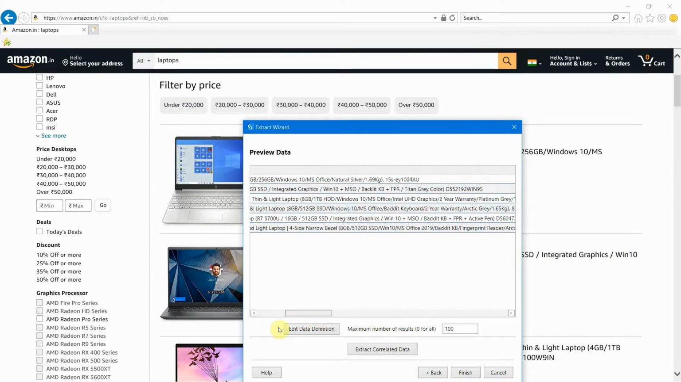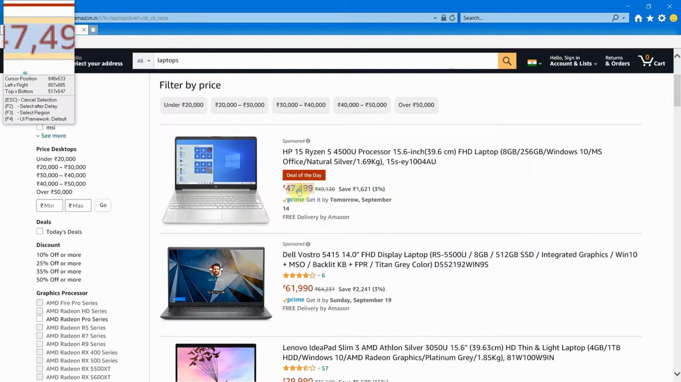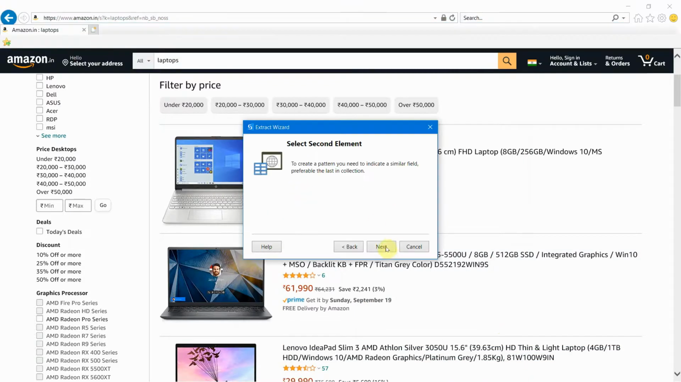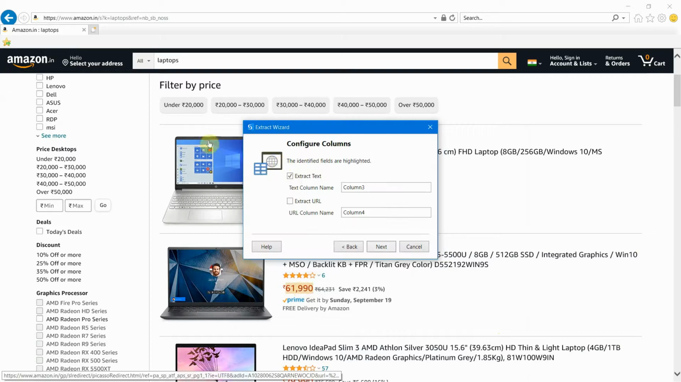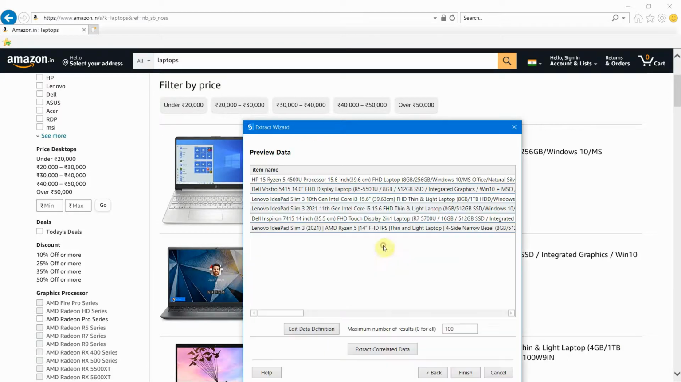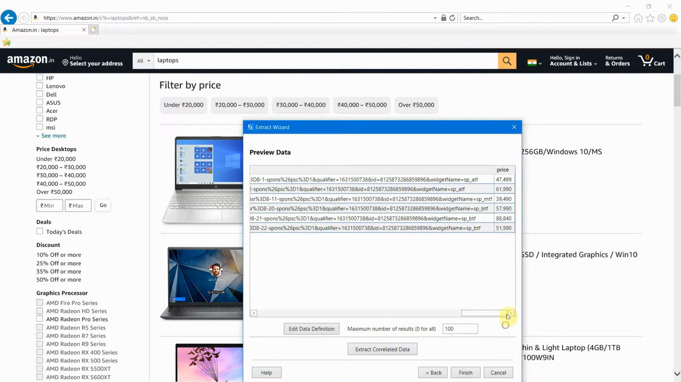Now if I want to extract any separate specific data, then I can click on extract correlated data. I get the price as well. Since I'm taking the first and second items only, I need to select all the properties of those two items only. I cannot go further. So what I mean to say is, if you see here, I have item URL and the price as well.